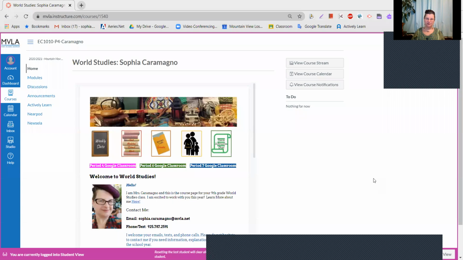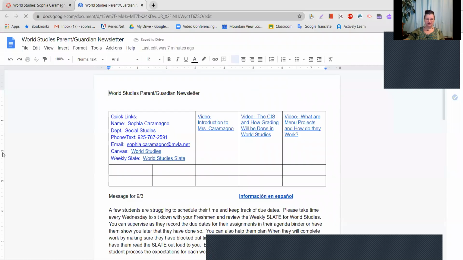This is my Canvas page and what it will look like when you visit as a parent. There is actually an entire section just for parents, and I want to start by going there. This is the button. You just click the image of the family, and you can get a lot of information. Here's all my contact information and how to access the Canvas page. You can bookmark this interactive Google Doc and stay updated by visiting it regularly.